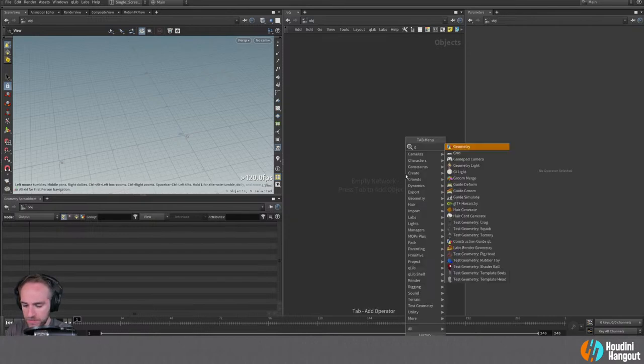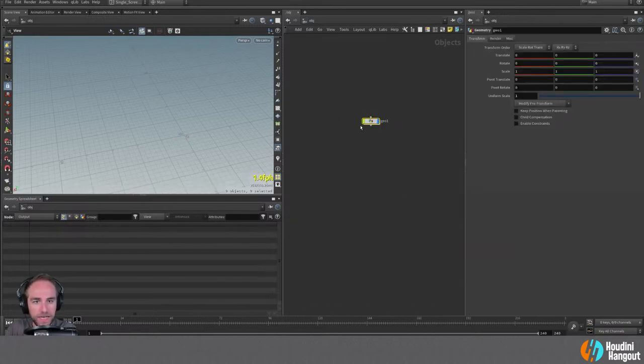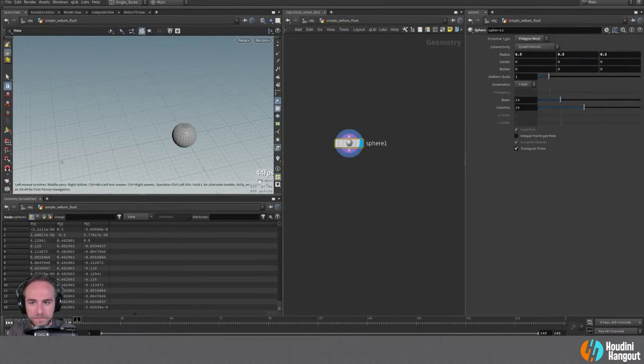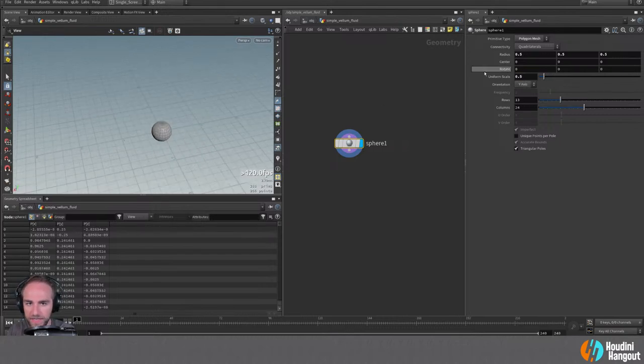All right, so let's make a geometry object here. We'll call this simple vellum fluid. Jump inside, make a sphere, make this a bit smaller, maybe 0.5, something like that. And let's move this up. I don't know. Sure. That looks great.